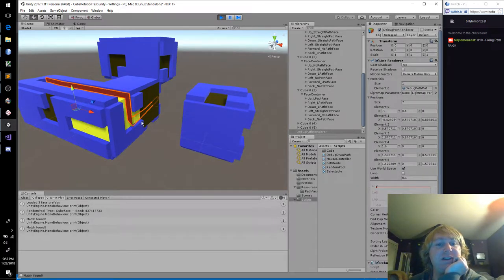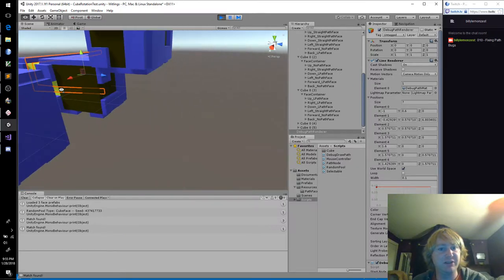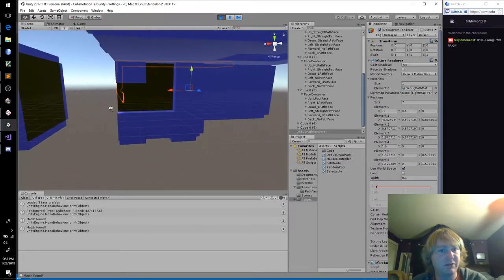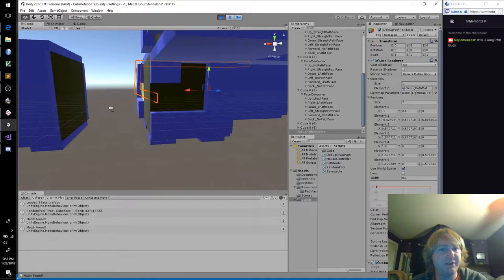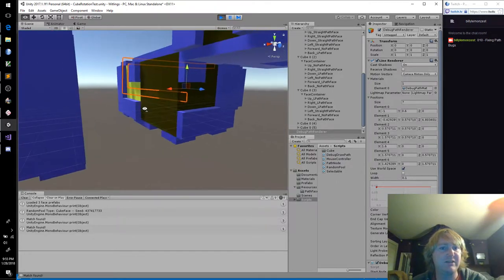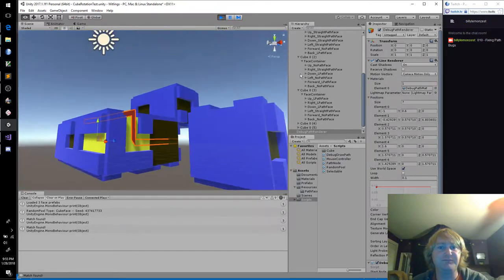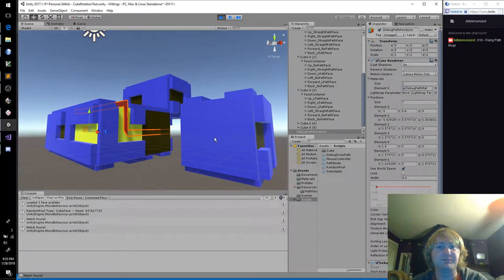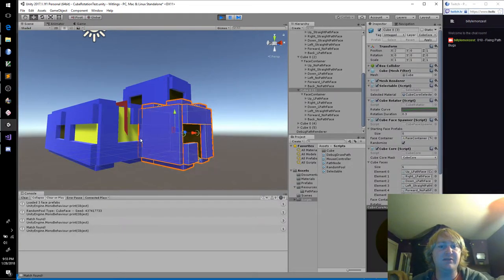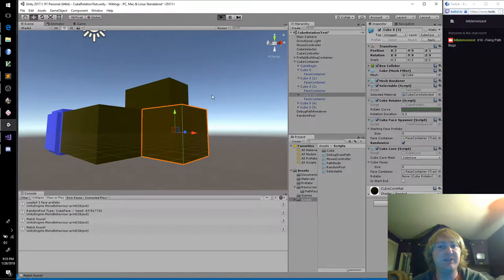So yeah, it looks like it tried to... That is so bizarre. And it's also going the wrong way. But let's take a look. Let's do that again, just in case, to be safe.